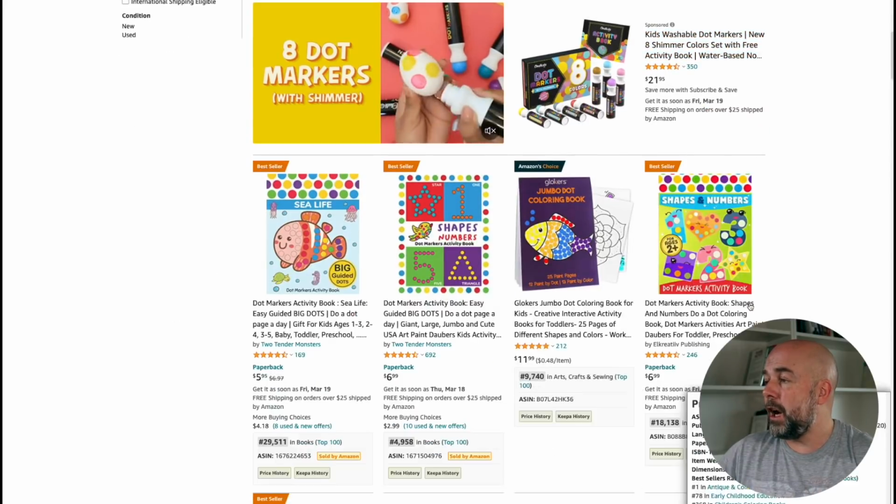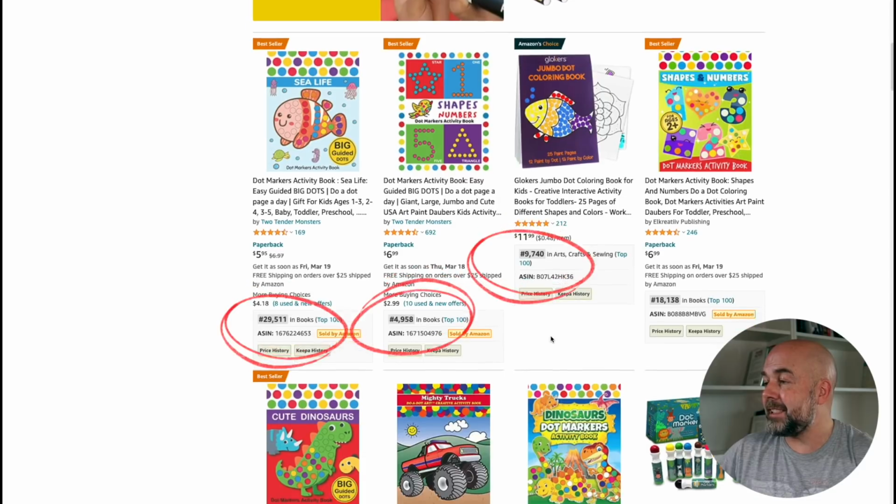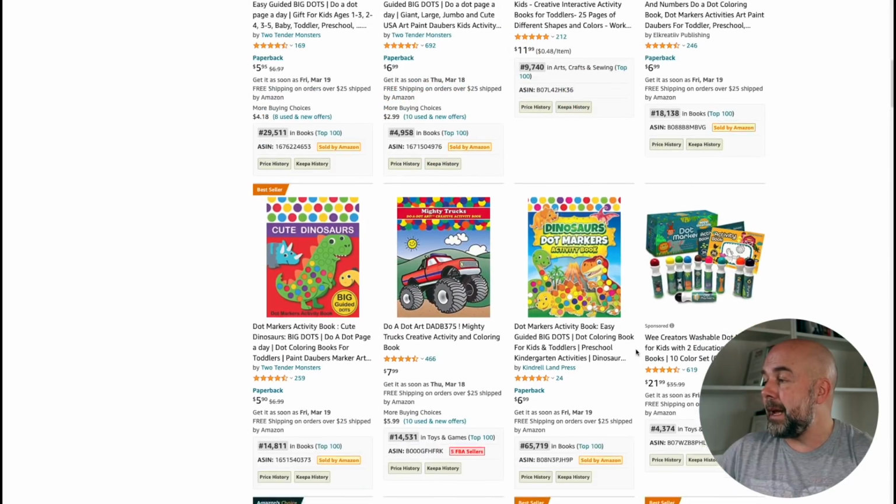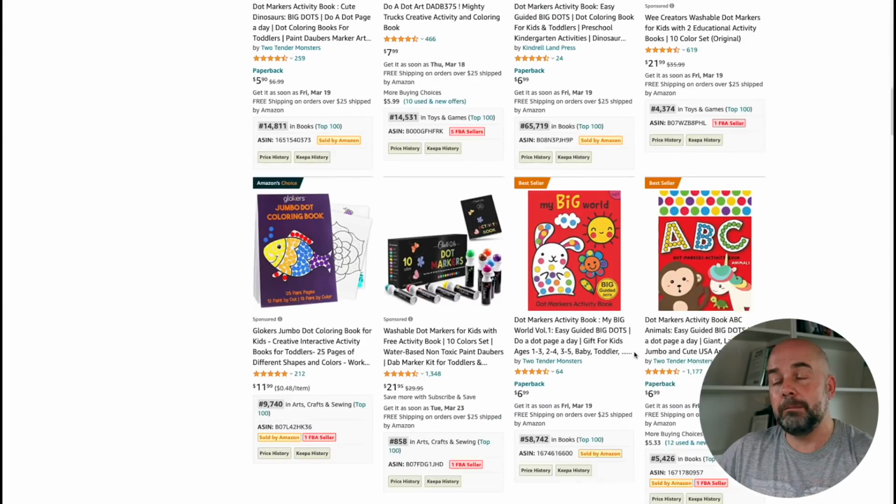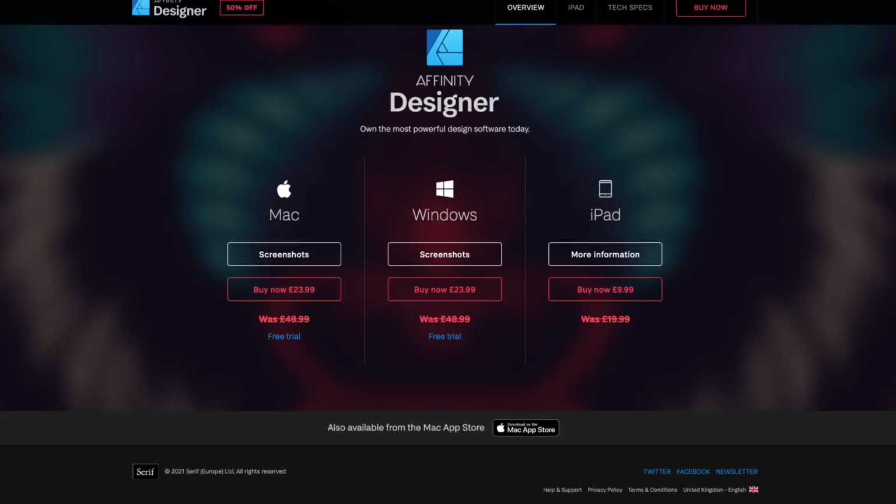If we look at these low bestseller ranks, it indicates that these books are popular and making the publishers decent money. In fact, one of the popular books on here is bringing in around $1,000 to $2,500 a month in royalties. That's pure profit. Now, the software I'm going to be using today is Affinity Designer.